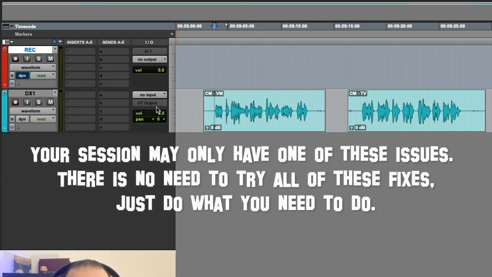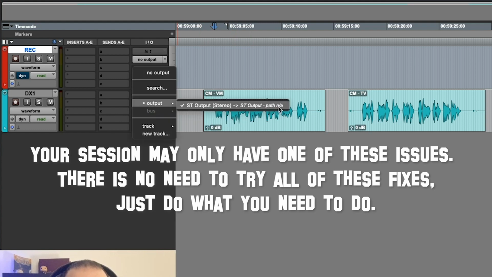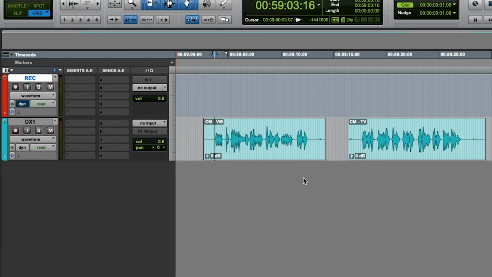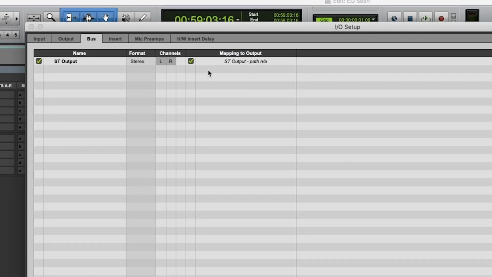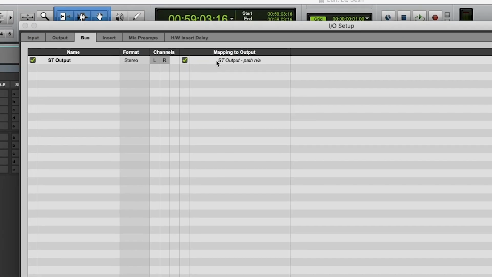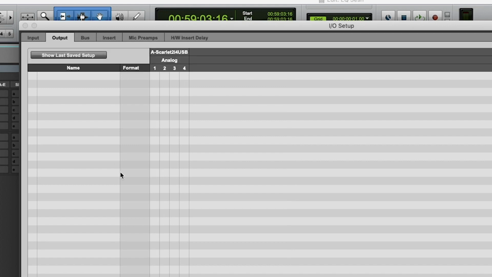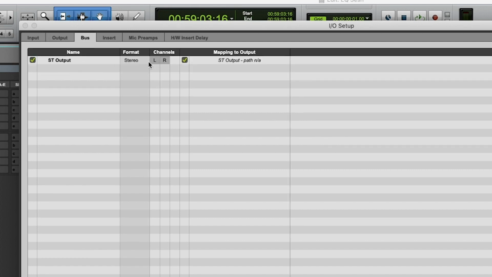You'll notice that the output has become grayed out. And if I click on it, it'll say path NA. What's up with that? Let's go to setup, I/O, and you'll notice that my stereo path is not available. My stereo output is just not working. So this is under my bus. Let's go to my output, and here's the problem. There is no proper output. In my bus tab, you'll see that it wants to be there, but here's that path NA thing.